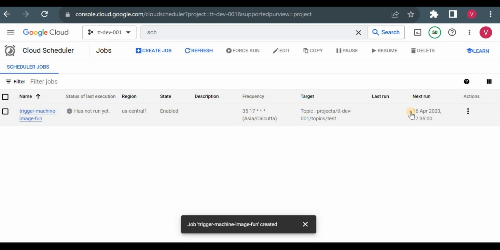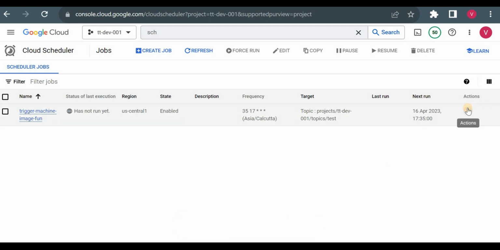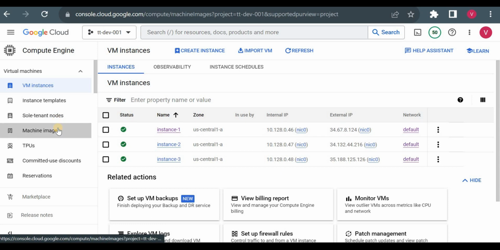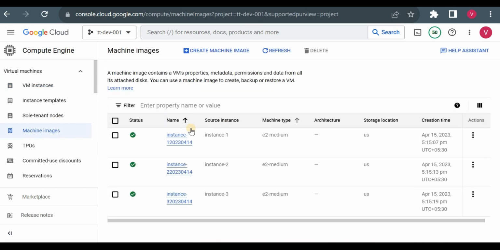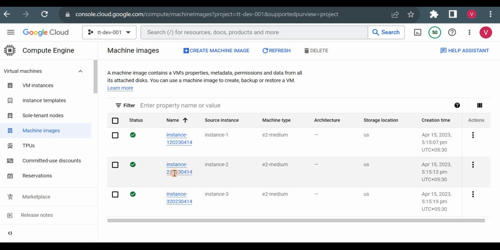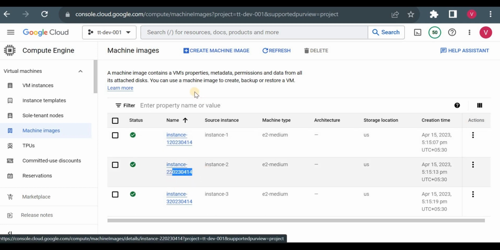Okay, it's already passed, so it is showing 16th April, which is today's date. So what I will do is a force run. Here we also have the option of force run. If I don't do a force run, it will trigger for tomorrow's date. Once I do a force run, what should happen? First, it should create a machine image for today's date that will end with 20230415, that is 15th April 2023, and this older one should get deleted.